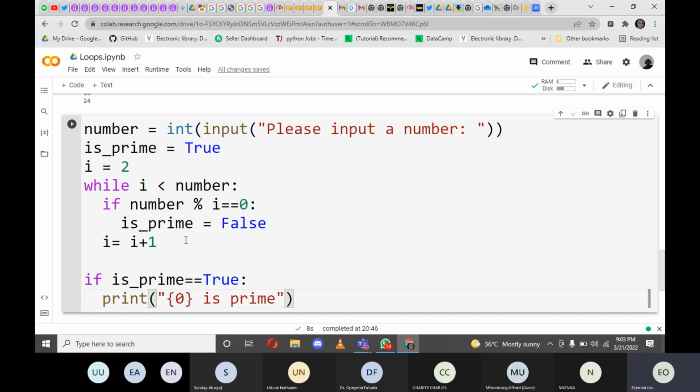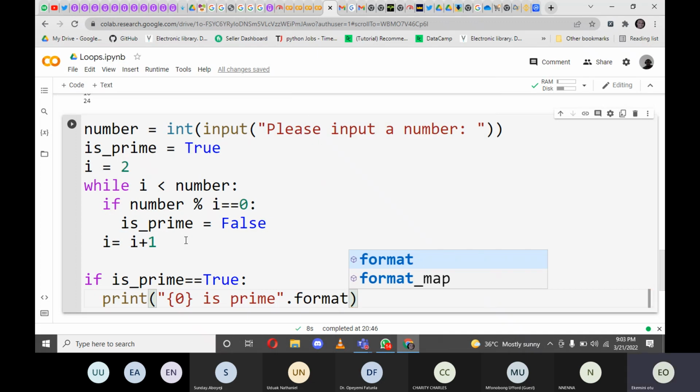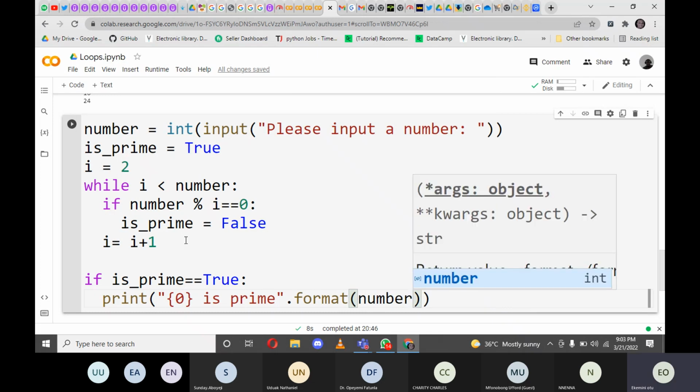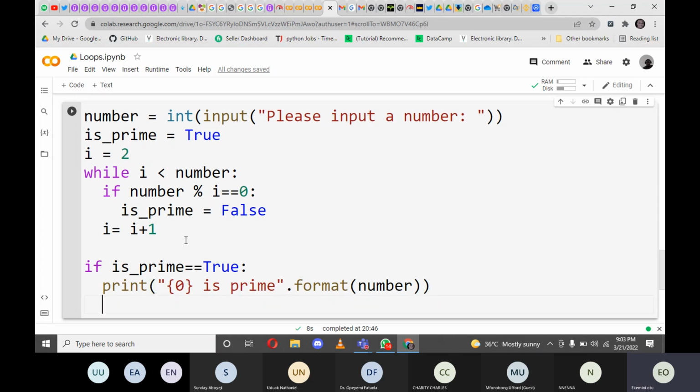So what are we doing? Dot format. What are we putting? We're referencing the variable, which is number. So it prints that the number you are putting is prime. But what if it is not? Then we now say else.